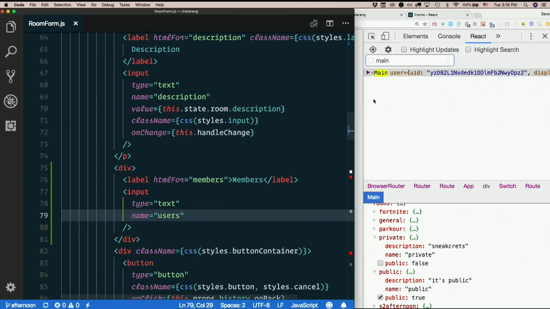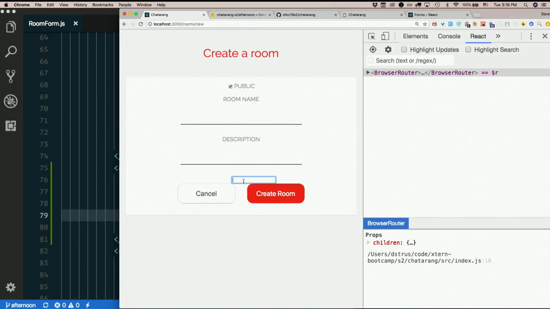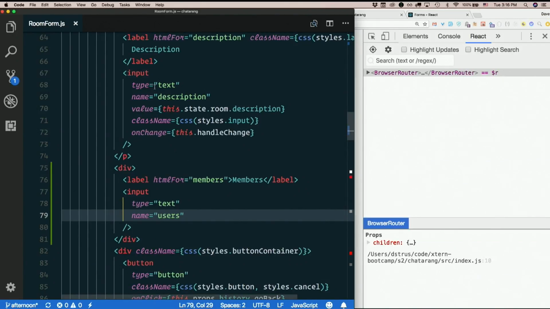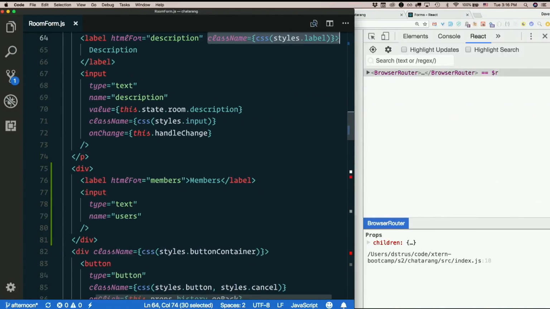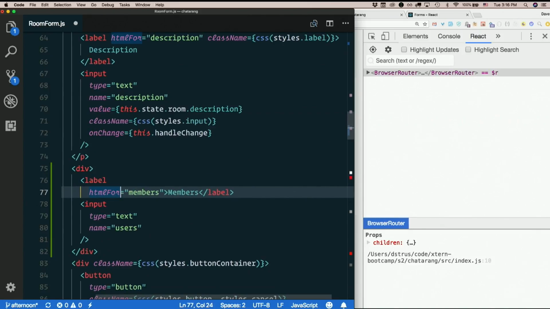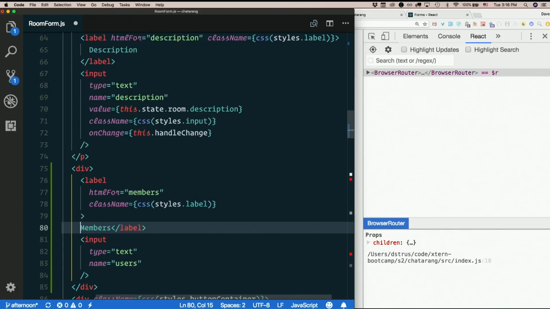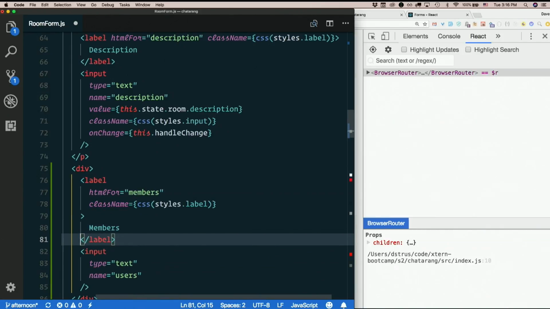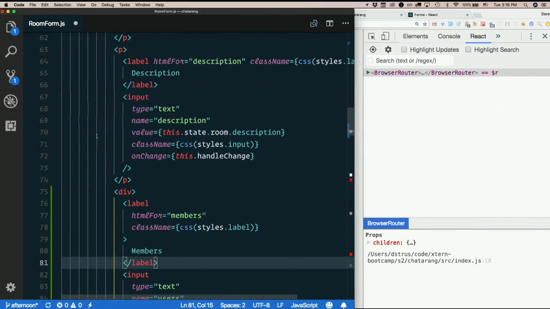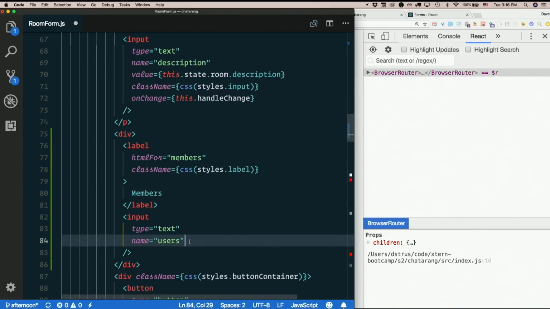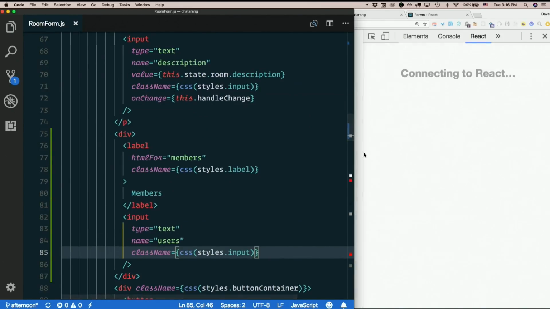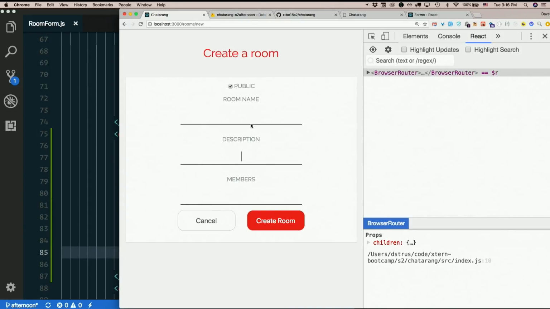So what I want to do, there it is. I didn't apply any style to it. So our label needs some style. Here we go, class name. And the input, we'll give it a class name too. There you go. Now it's a nice looking field.